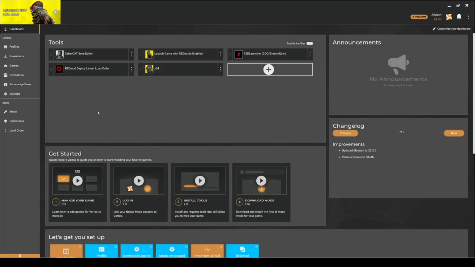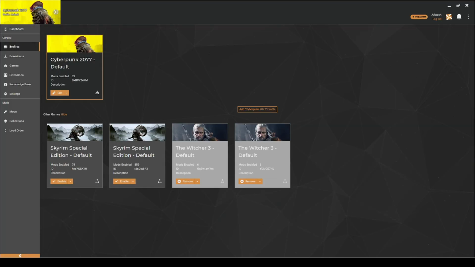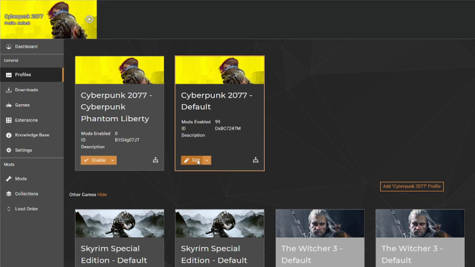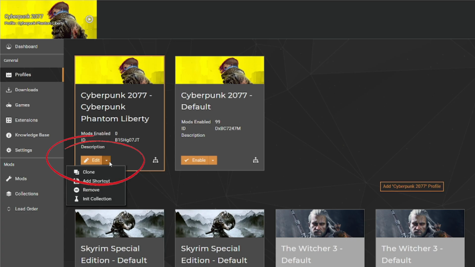Create a new profile, it's pretty simple. Go to the profiles tab on Vortex and we're going to add a Cyberpunk 2077 profile. I'm just going to add a new profile. I'm going to call it Cyberpunk Phantom Liberty, and click save. And then of course, if you had an old profile that was managing the mods you literally just deleted, you just have to go and enable the Phantom Liberty profile instead.